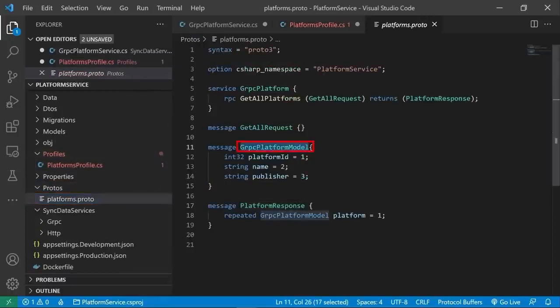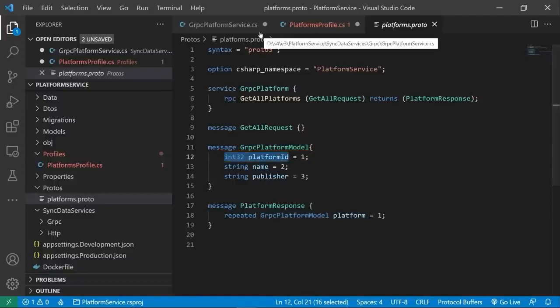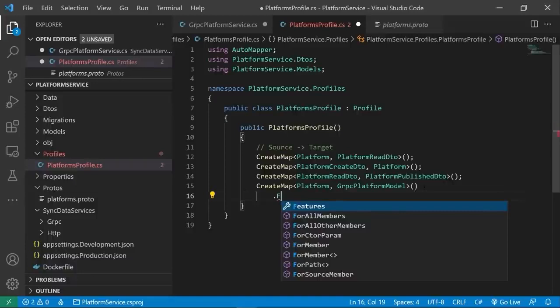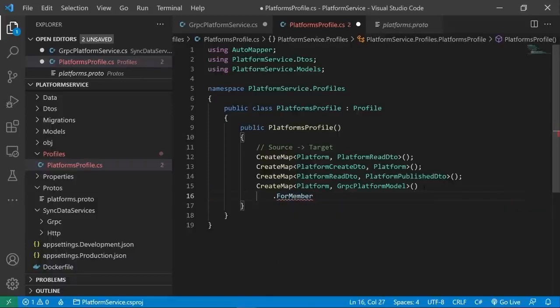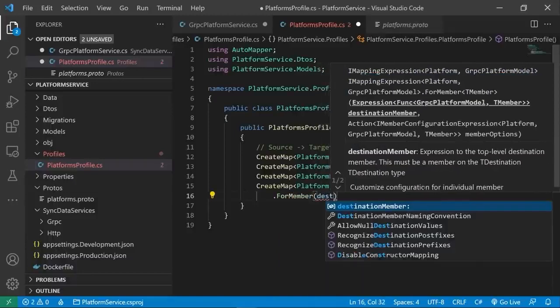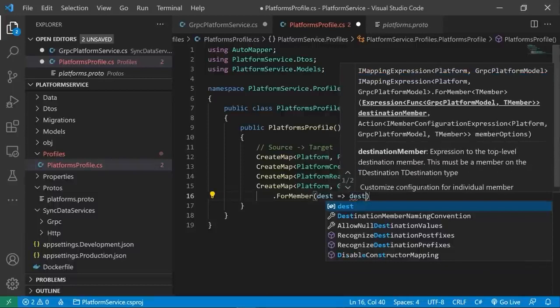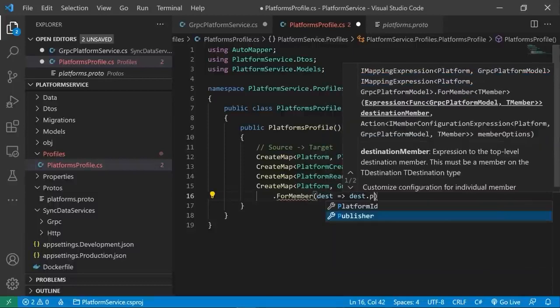So we have to map our attributes effectively. Now, the only one really that we need to map is this one here, because I've called it platform ID here, whereas in our model, it's just coming back as ID. So let's do that now. So we've seen this before. So for member, destination, so what we're mapping to. This is the gRPC platform model. We are mapping to platform ID.